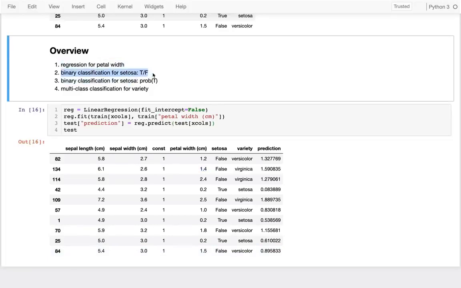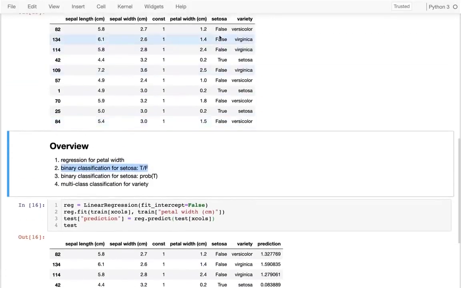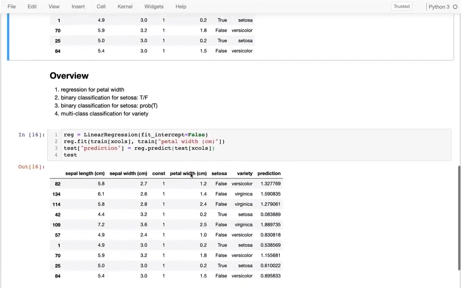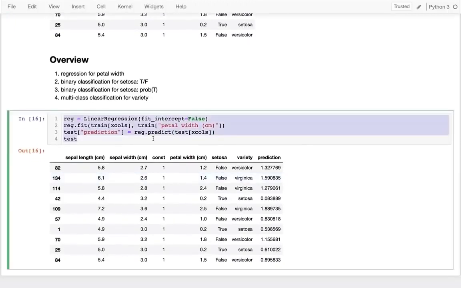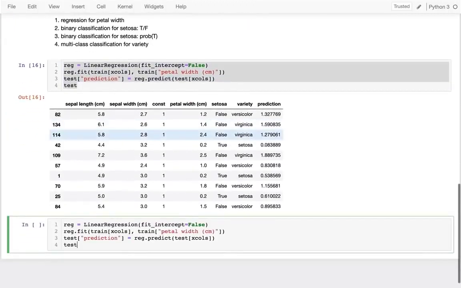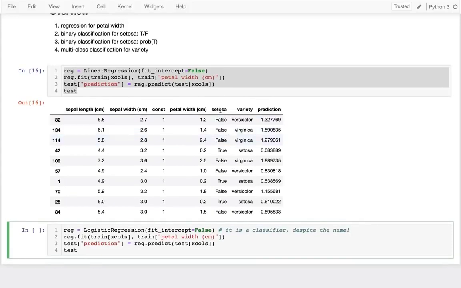I want to do a binary classification on this column right here. And so the code is actually going to be very similar to before. I'm going to head down here. I'm going to change a few things. First off, I want to have a logistic regression. And remember, it is a classifier despite the name, right? So I can deal with a category like this.